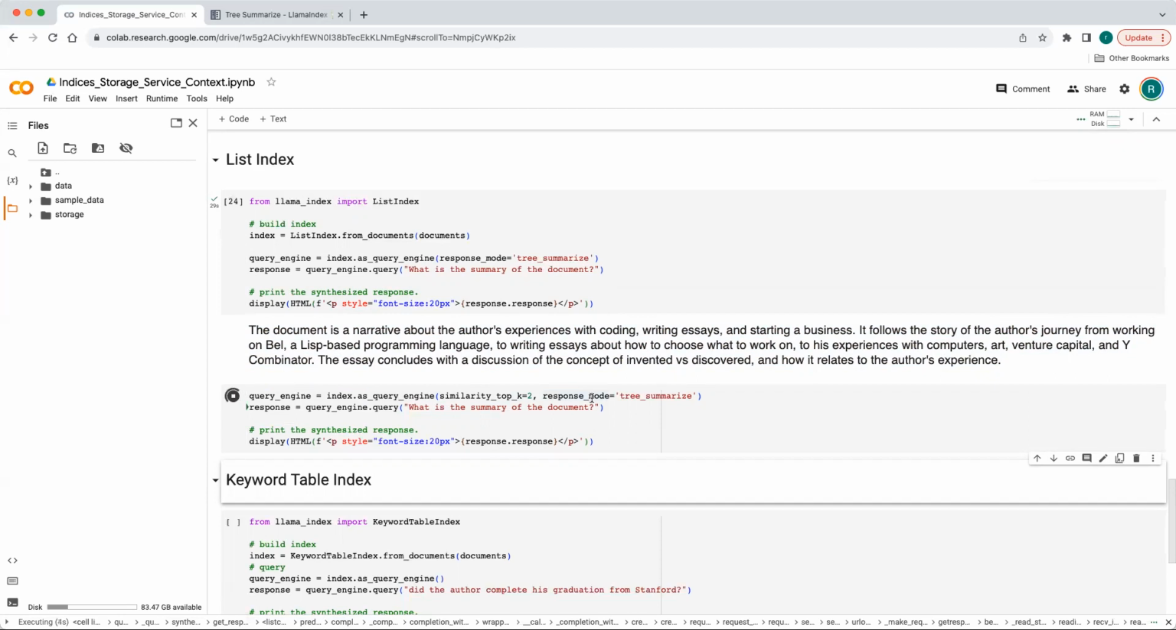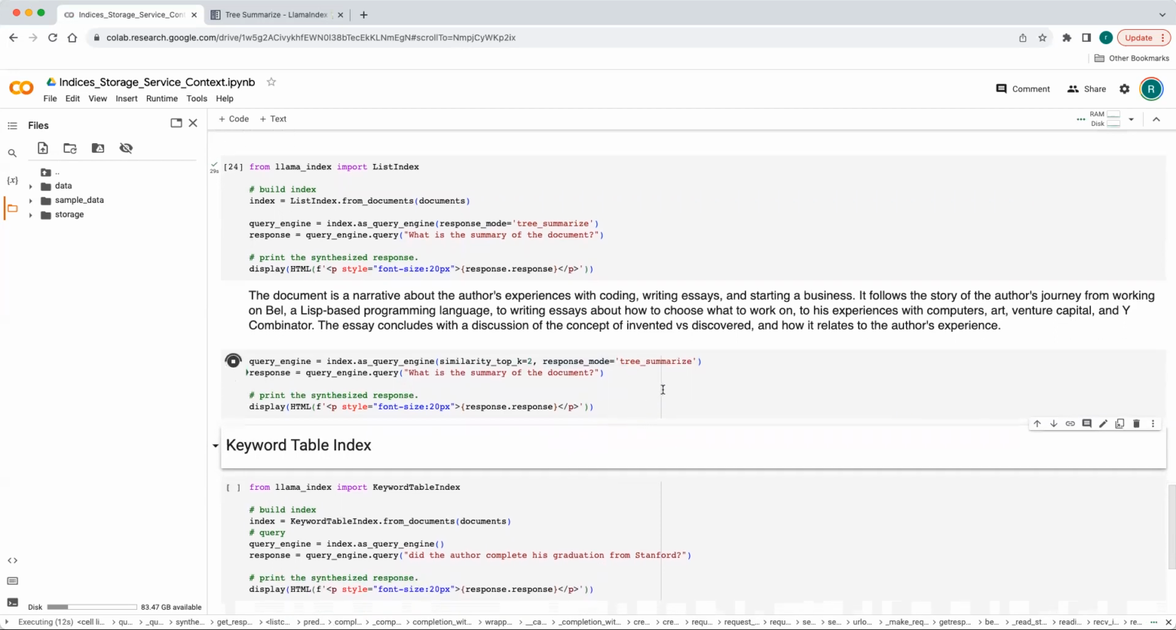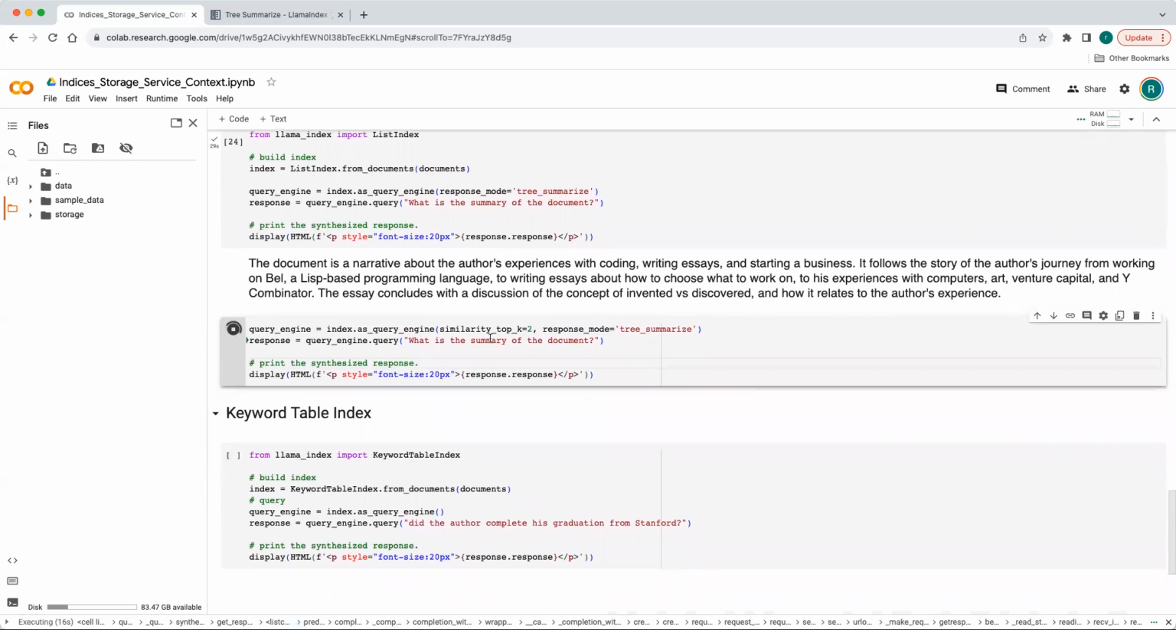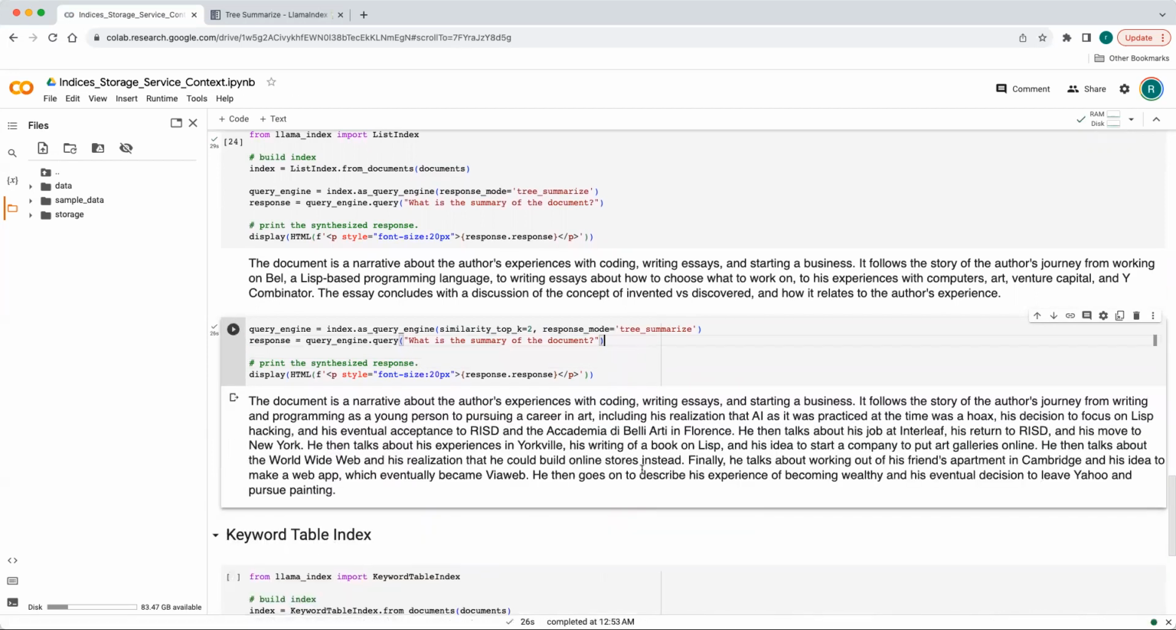So the summary should obviously change, but let's see what kind of answer we'll be seeing here. After this, we'll be explaining what a keyword table index is and how it is created. So let's see. It's also taking a couple of moments.